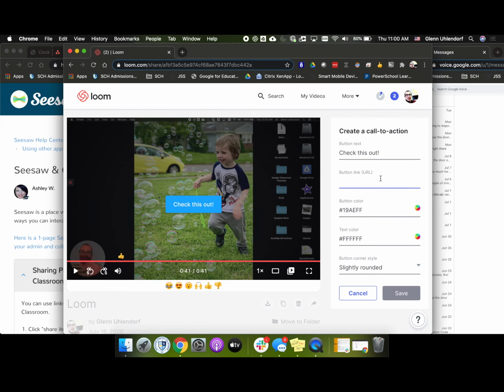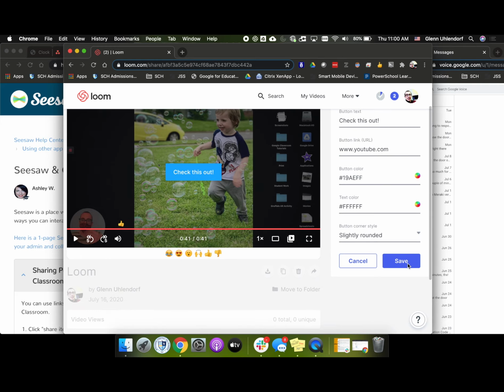And then I have to choose where it's going to go. And it can be anywhere. You can link to a video, a website, something in Seesaw, something in Google Classroom. Anywhere you want to go, you can put a link to it right here. And then I can choose what it looks like. I can change the color of it if I want to. And then I'll just hit save.